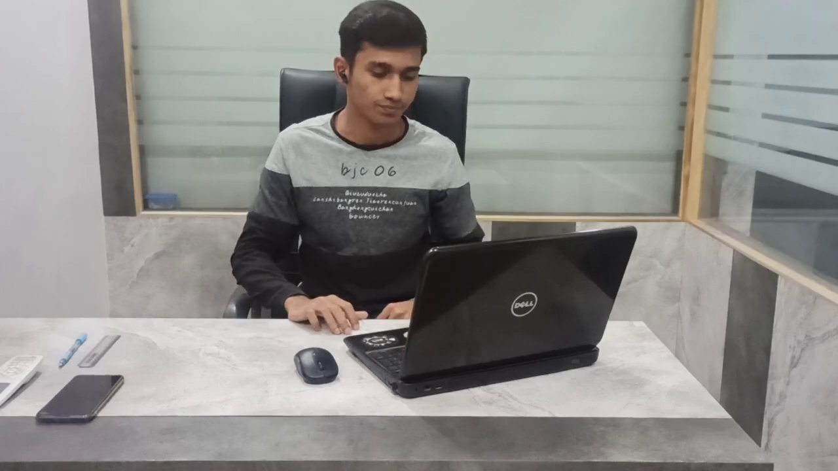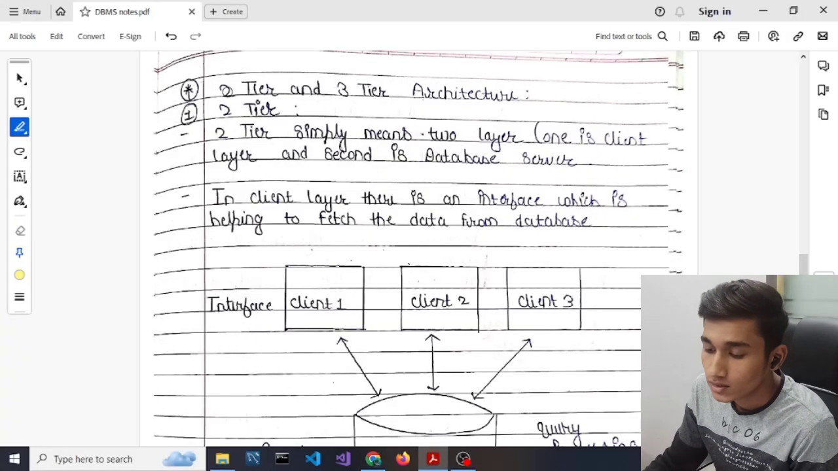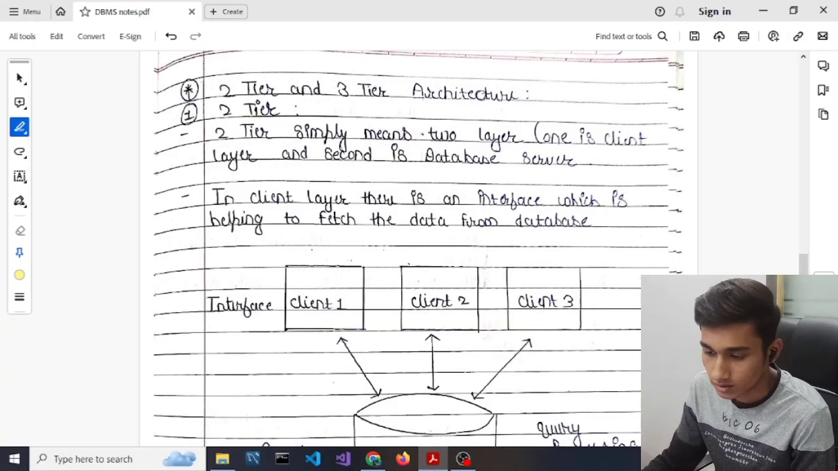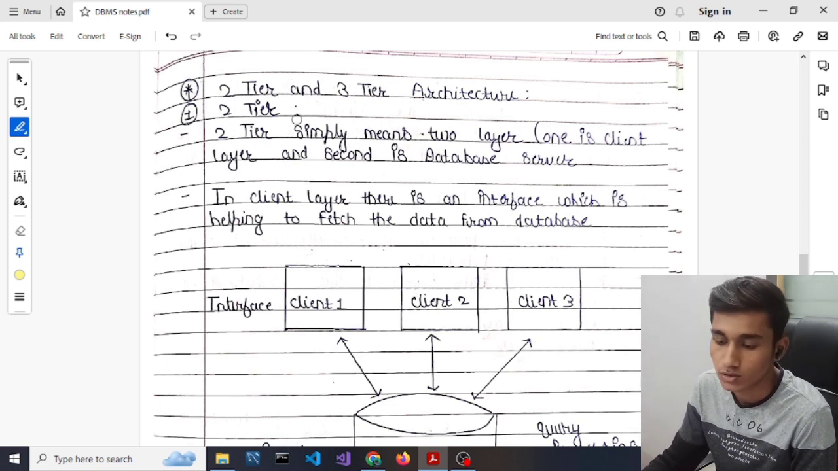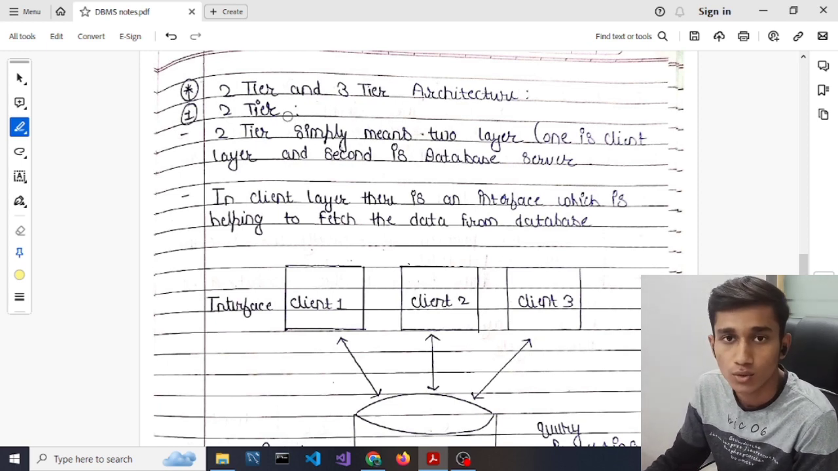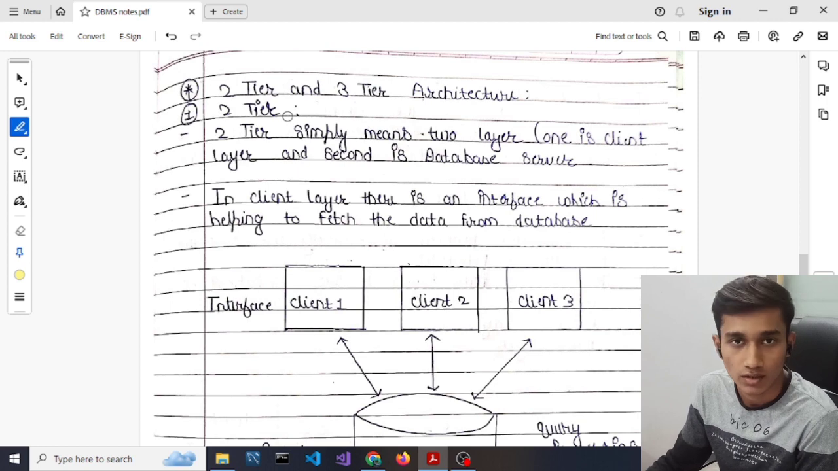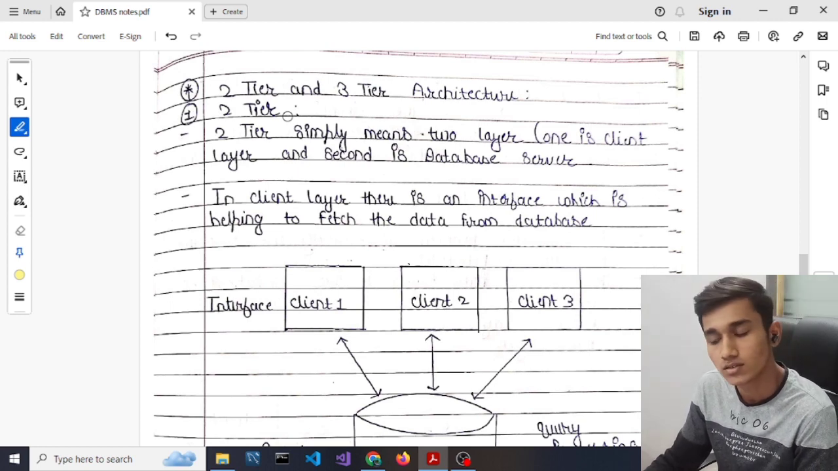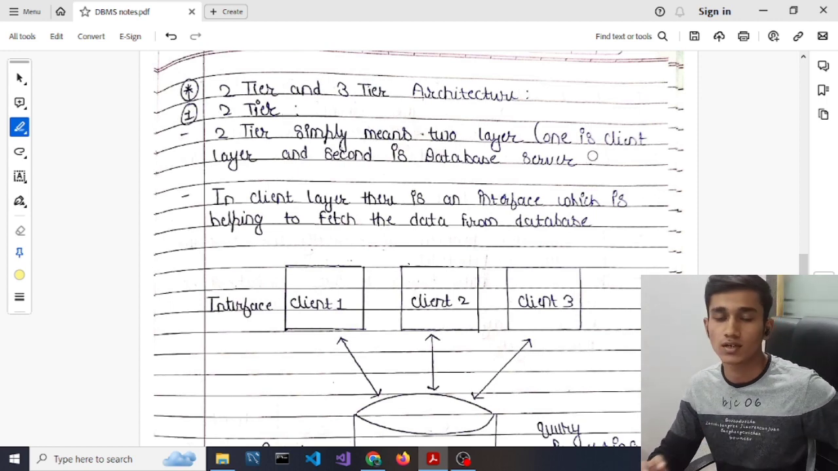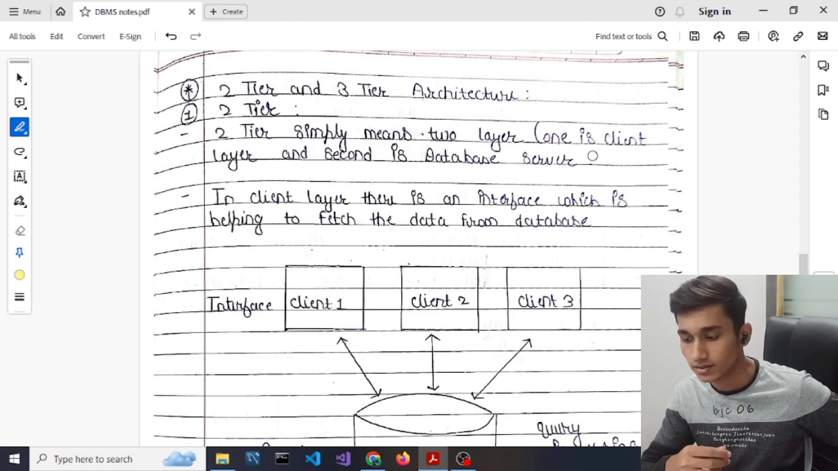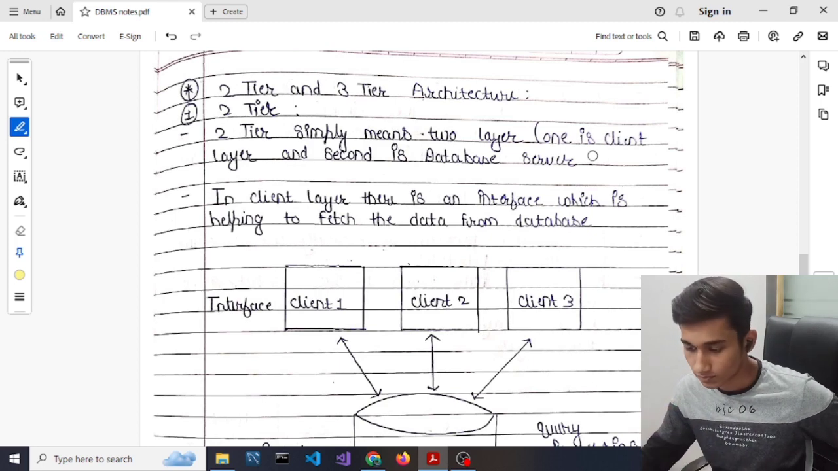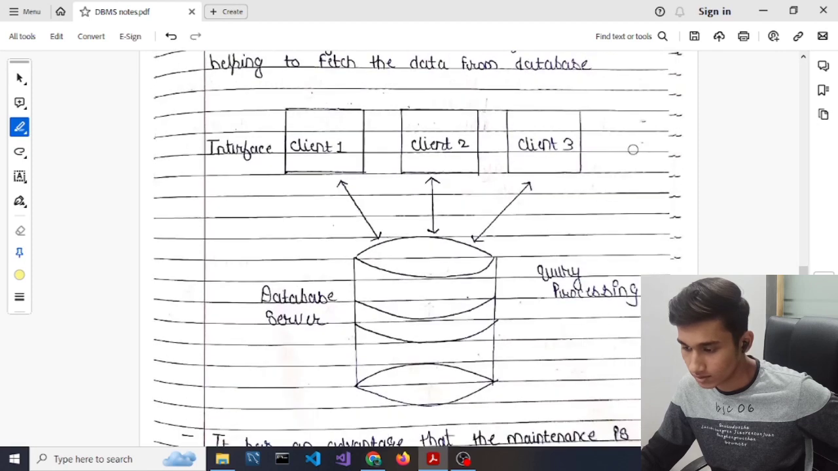Okay, so let's refer to the notes. We'll see two-tier and three-tier architecture. So let's first understand what is two-tier architecture. Now here two-tier means two layers. So what are these two layers? These two layers are, first, the client layer and second, the database server, which I have demonstrated in this diagram, which you can see.